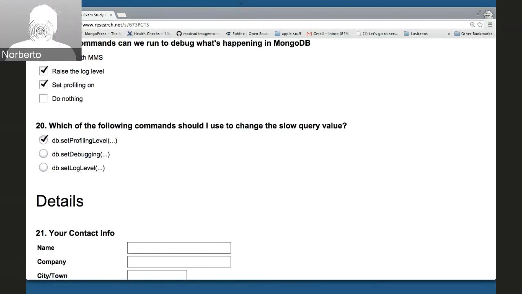I'll be sharing with you through the chat the command documentation page. Here it goes. Here you can find all the information for that particular command. It will basically ask you for a profiling level, between 0, 1, and 2, and a new or updated value for slowms, which is the time in milliseconds which you consider a slow query.